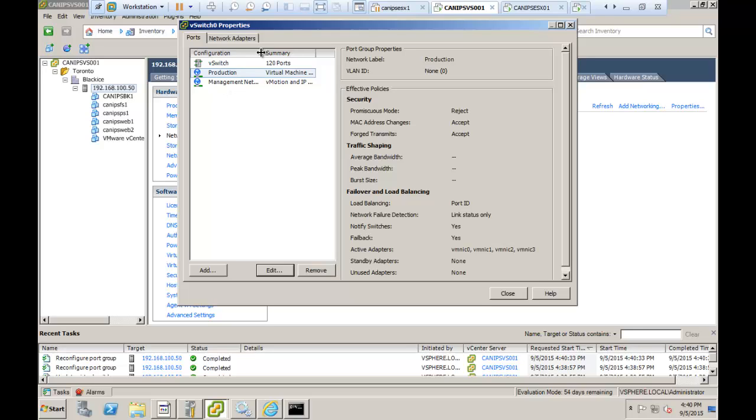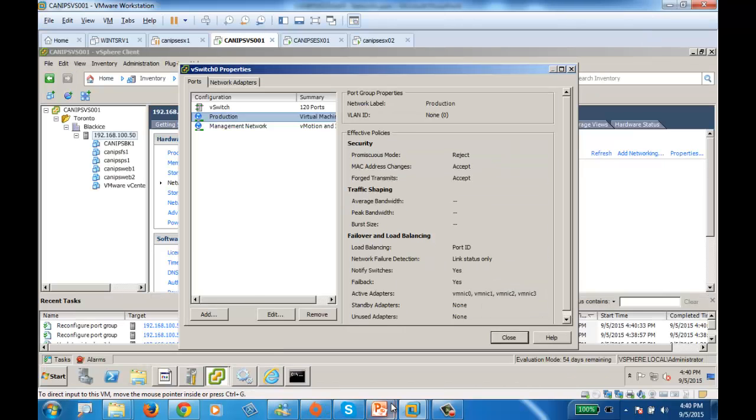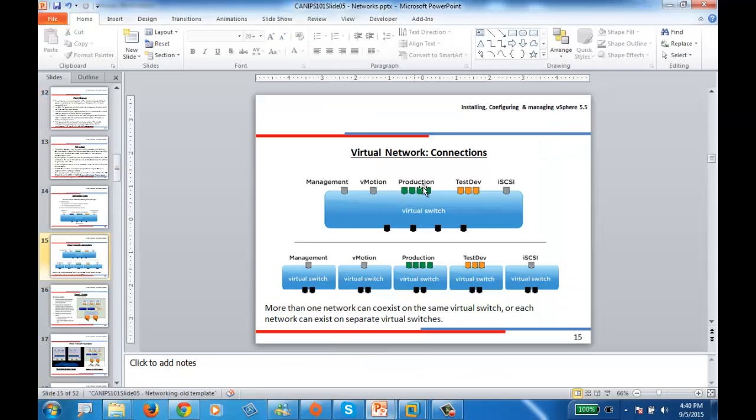Now the second port group is called management network. If we jump onto our architecture diagram, this is done and management network already exists. Which means I need to create one more VM network port group and 2 management port groups. First of all, one more VM network port group, and we're going to name it test dev.